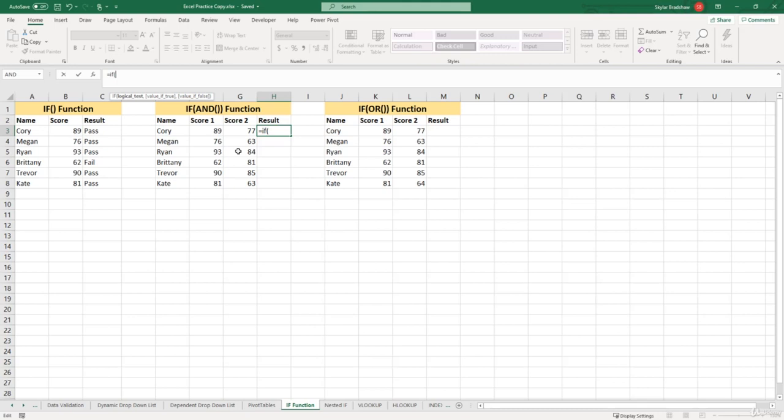So for the logical test, we want to test multiple conditions. So this is where we will place the AND function. Then add another open parenthesis. And you can see that our first argument is bold, and it's asking for the first logical condition. So the first condition that we want to test is to see if that person has a higher score than 65 for score 1. So we can use a cell reference and select the first score, and then we can type in greater than 65. So that's the first test.